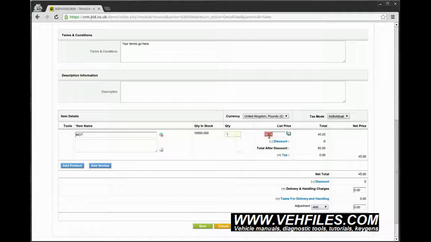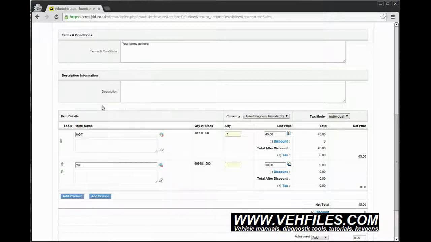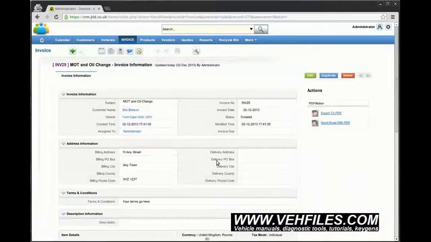So what we're going to do is we're going to assign products to it. We're going to put an MOT in, quantity one, and then we're going to put in oil. I'm going to put one of those in as well. So it's added it all up for us at the bottom, £55. We just click save, and the invoice has been saved.